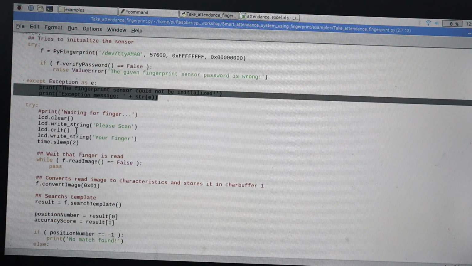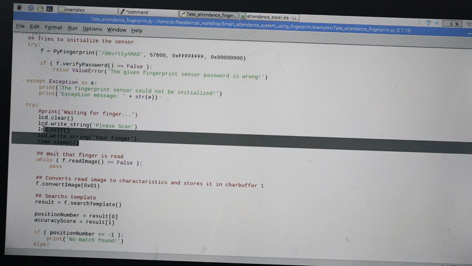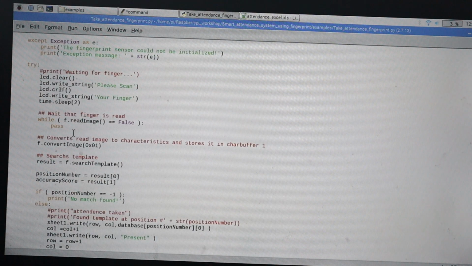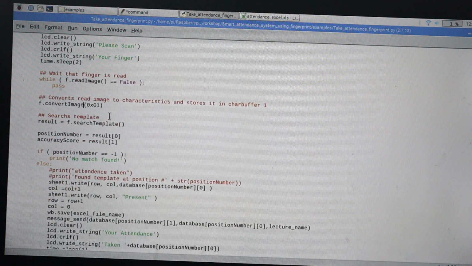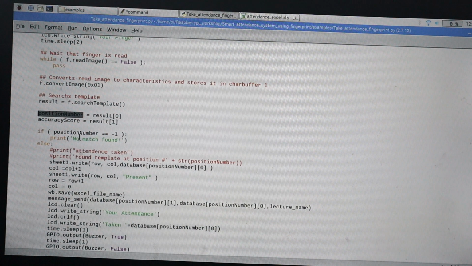Then after that it asks for the finger scan, and it is printing on the LCD. We have already stored the data in our fingerprint sensor module, so once you scan the finger, it will search for that data. Once the search finds a result, we get the position of that result. Position means the number of that finger. So if the number is -1, that means your finger is not there, and it will print on the serial terminal, no match found.